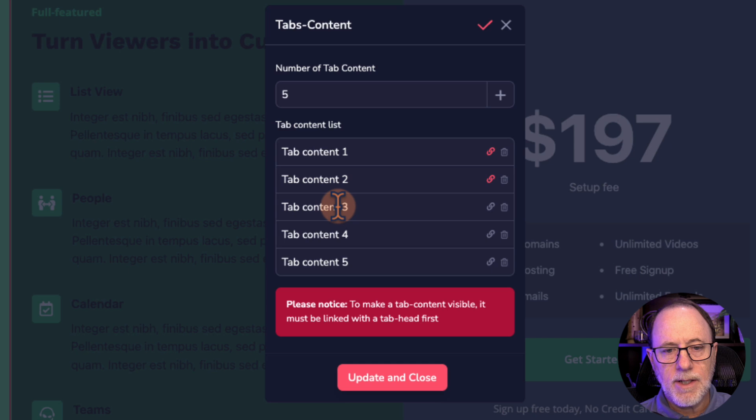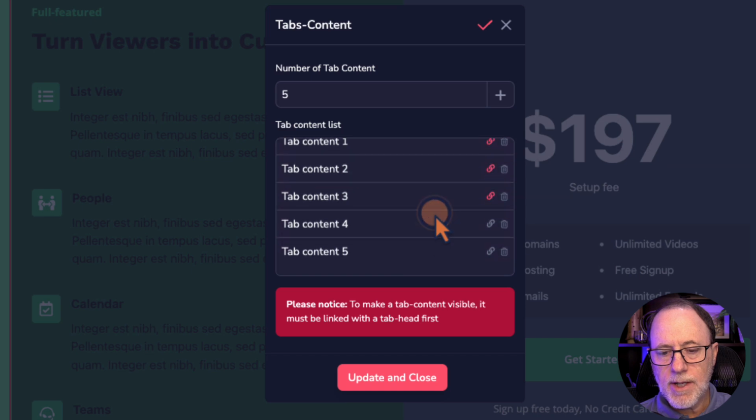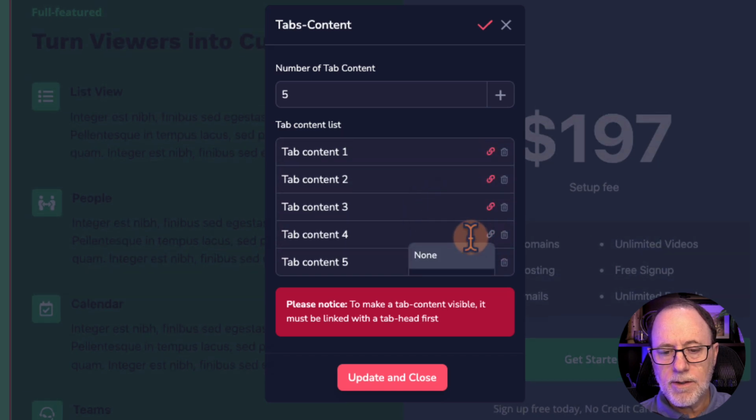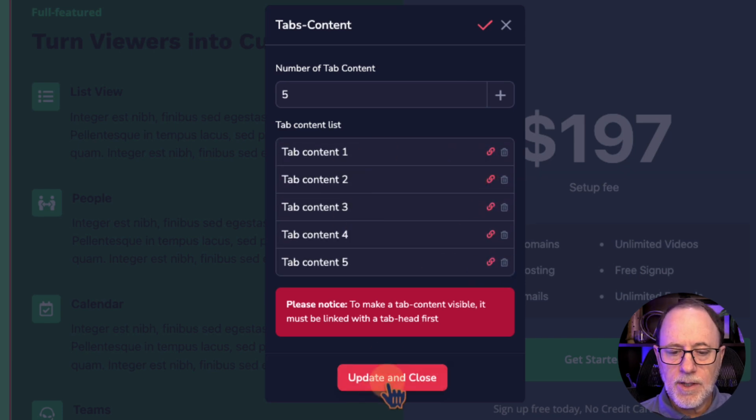So we have tab content 3. We're going to click this little link, and you can see that 1 month and 2 months is already connected. We're going to choose annual for that one. We're going to click this little link. We're going to choose free, and I'm just putting them in order, and extra. Okay, so now we've connected tab content to actual tabs. We can update and close.